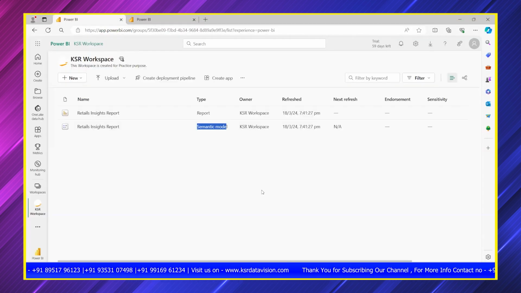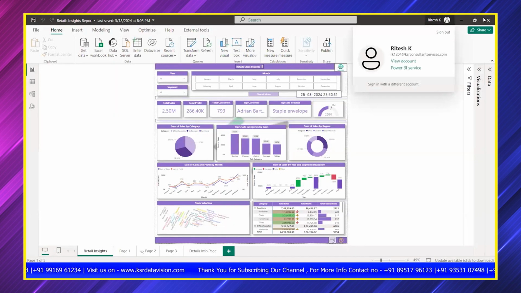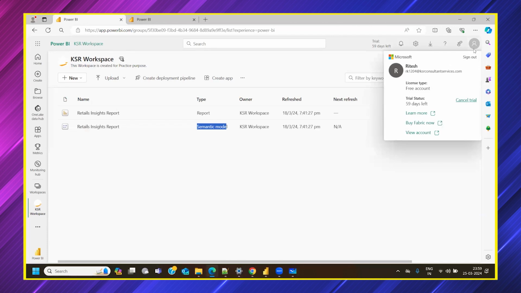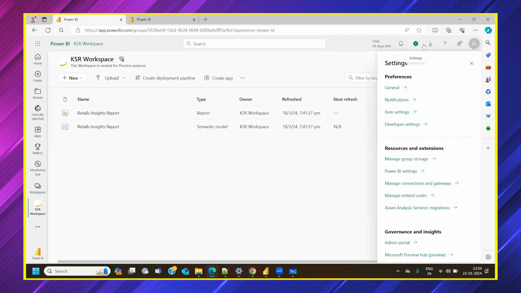Either you directly log in to the Power BI service, or else you have an option here. Once you visit this specific website, go to your login. See, there are options here. Go to your login. There is an option called settings here. So multiple options are there.